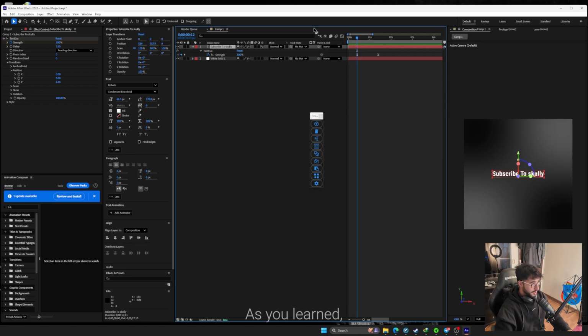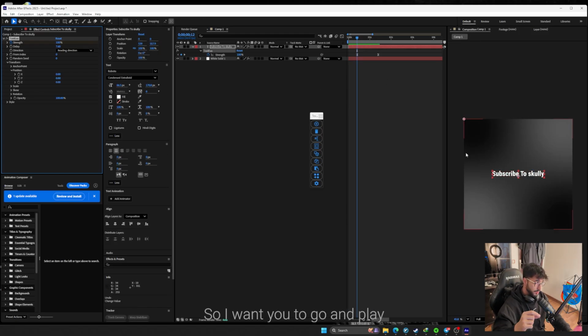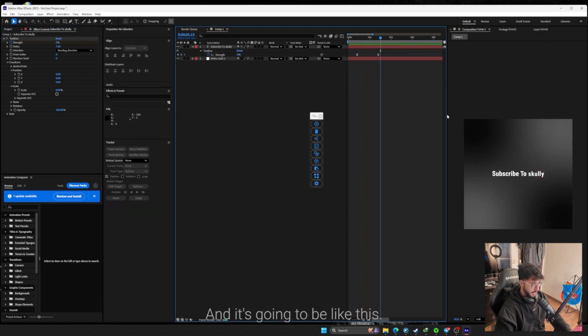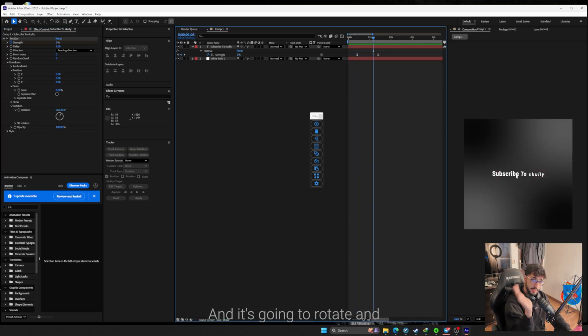As you learned, you can create any text animation that you want just by going to the first keyframe and changing the transform parameters. You can see we have X, Y, and Z. Okay, so I want you to go and play with it and figure out multiple different animations. This is so easy. Just look, I can reduce the scale, put it to 0, and play the animation, and it's gonna be like this. Or I can make some changes to rotation and play the animation, and it's gonna rotate and scale up.